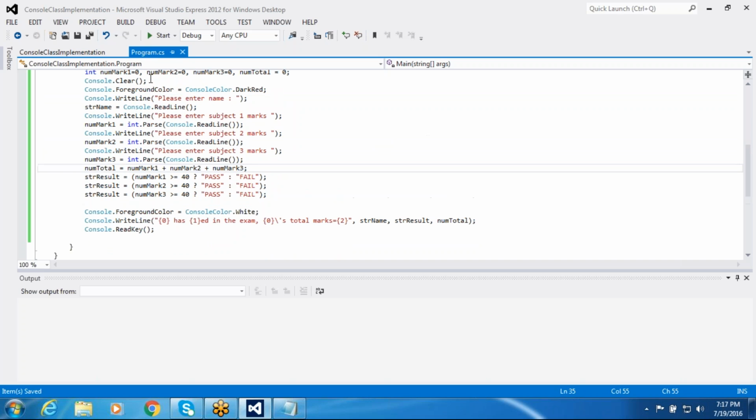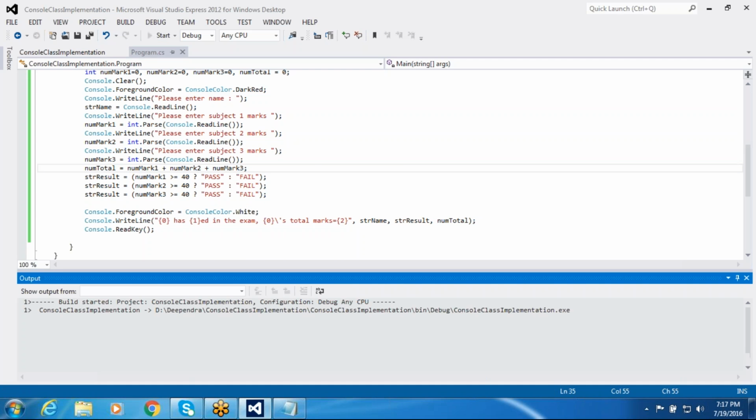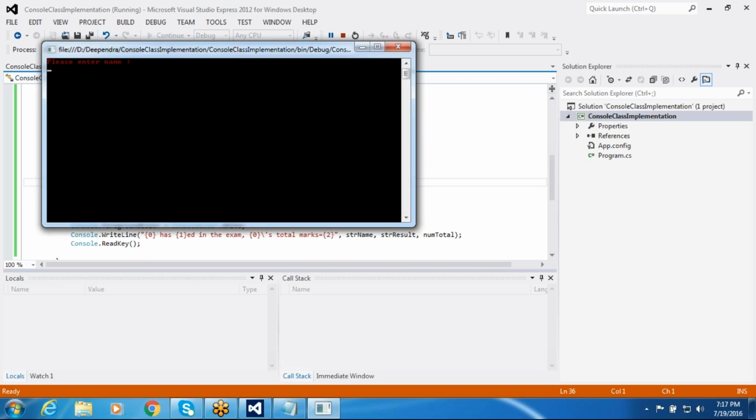Now first of all, run this here. I enter name, so enter like Mahesh. Then please enter subject 1 marks. I enter some 67. Please enter subject 2 marks. I enter some 89. So next, how much I enter? 90. I enter here. Now when we press here, it says Mahesh has passed in the exam. Mahesh's total marks equal to 246. Like this we are getting it.